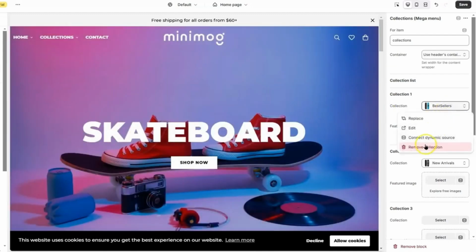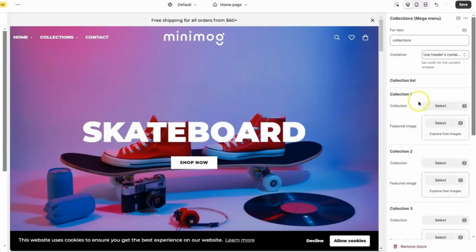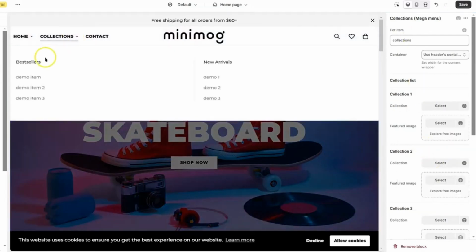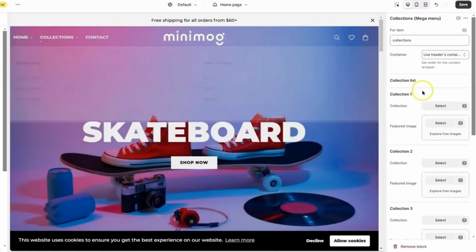Now, if we remove these collections from the right settings, and then if we hover over collections, you'll see that the collections are not showing anymore, and it is only showing the recently added dummy content.